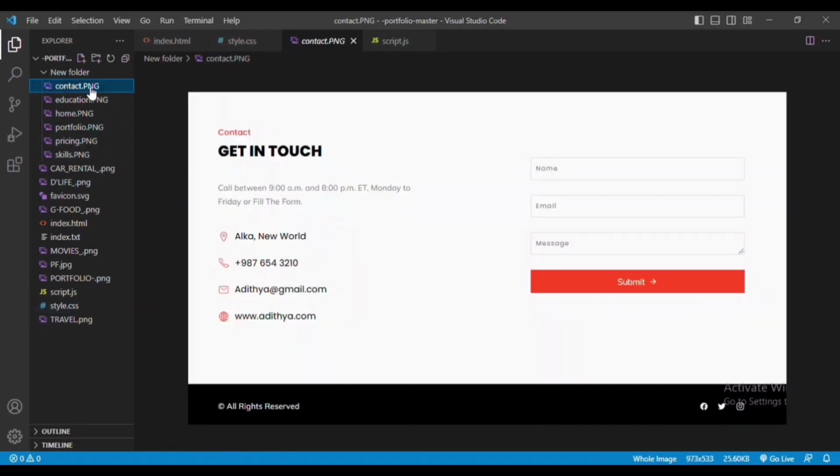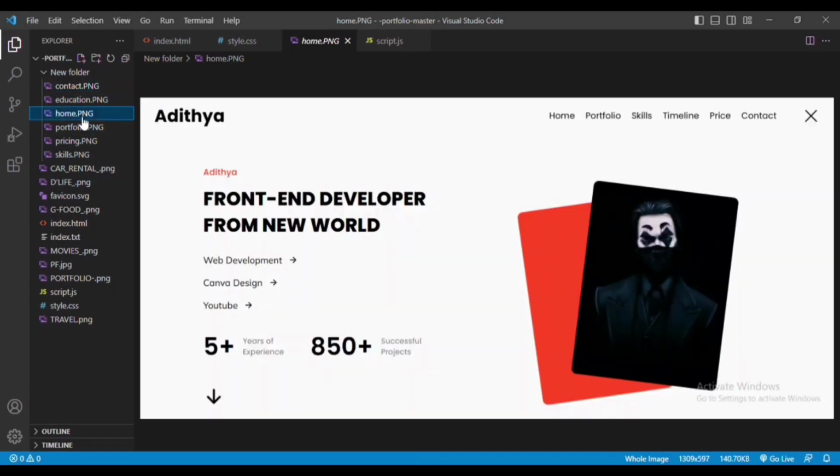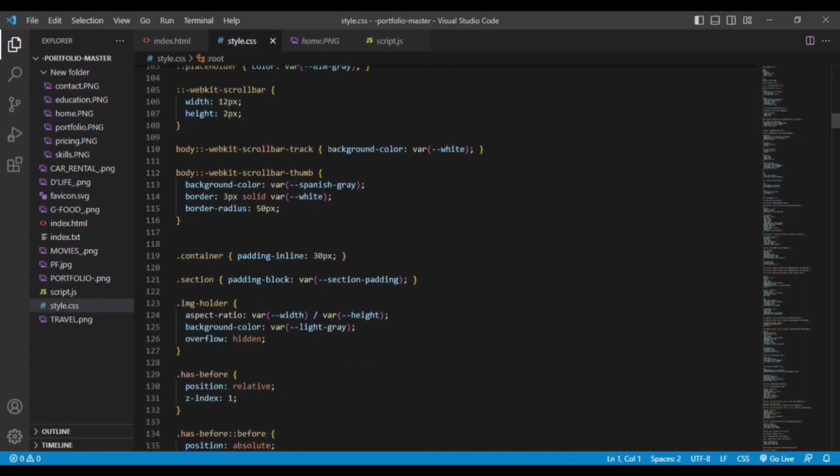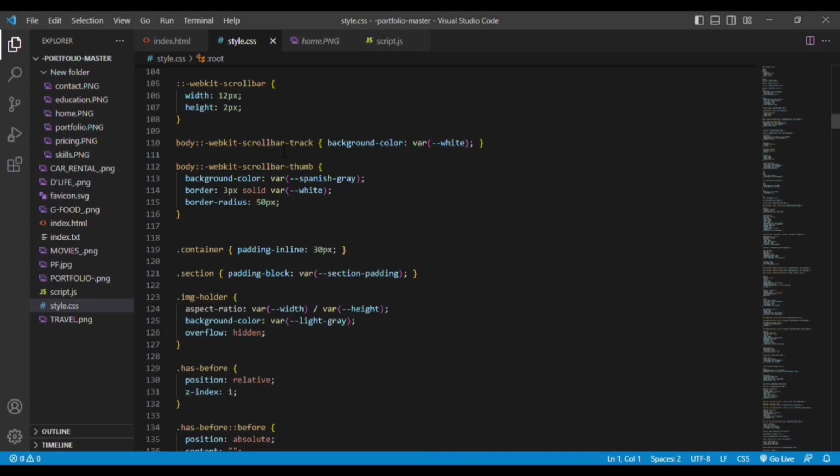You can see this name, email, message, these are placeholder values. So those values have the color that is given over there. You can see here where color is given to them as gray. And WebKit scrollbar is whenever you want to add a scrollbar directly to your website, you can use this WebKit scrollbar by mentioning the width and height of the WebKit.